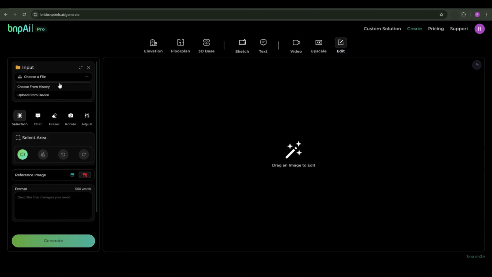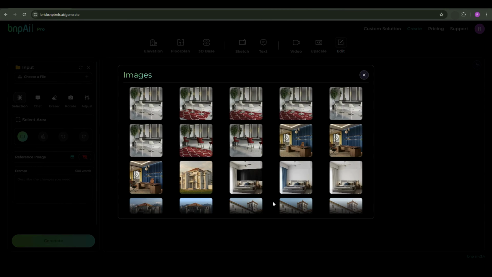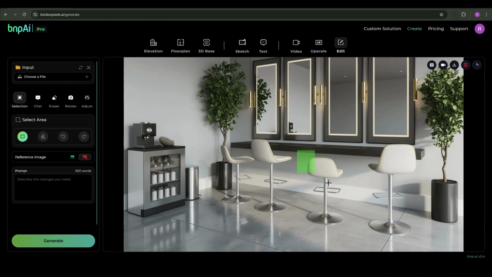Start by adding your input image. Once the image is loaded, simply select the area you want to modify. After making the selection, add a prompt describing the change you want. For example, type "remove chair" and click Generate. Within a few seconds, the selected element is removed and your updated render is ready.